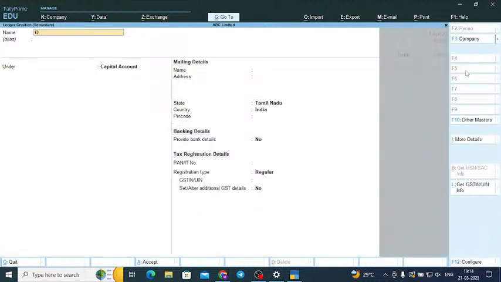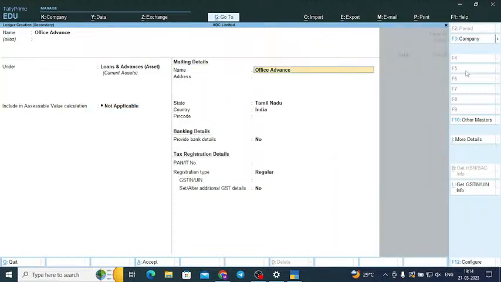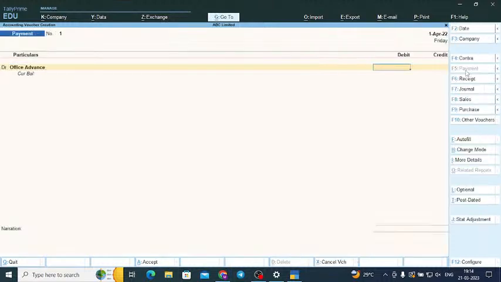So I'll say Office Advance. The ledger name is Office Advance. And what is the corresponding or related group? I have to group it. So it is loans and advances. What you are seeing is a predefined ledger grouping in Tally. Okay, so most of the ledgers or all the ledgers will belong to one of these groups. I am choosing loans and advances. Okay, GST and all we will leave. That will come back later. So I have created the advance ledger.